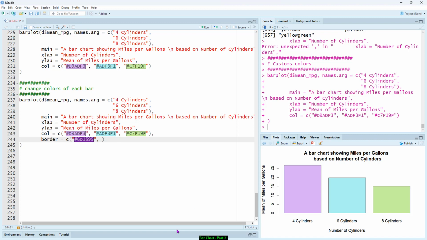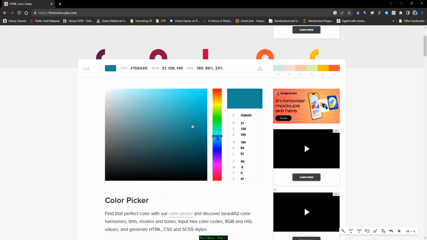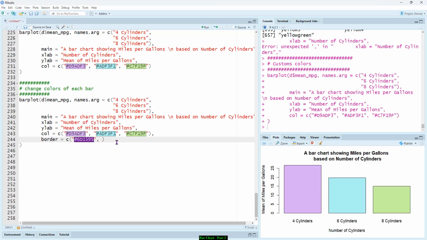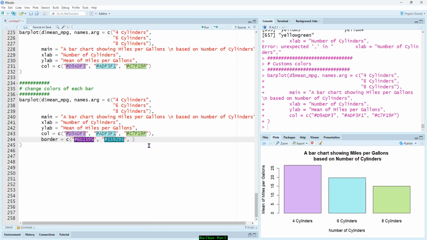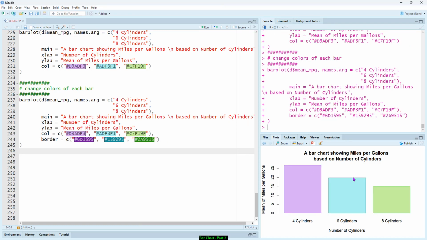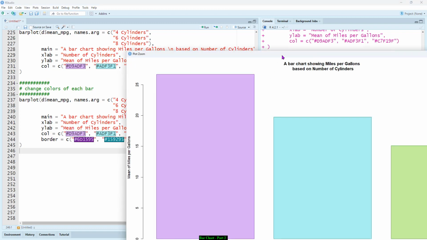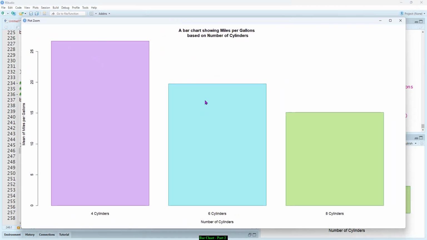Another one is, let's say, this one, and the last one is green. So I'm going to choose the dark color, so this is the dark green. If you run this one, you can see the color for the border is already changed to the specific color inside the bar, right? I'm just highlighting the dark color to show that this is the border.